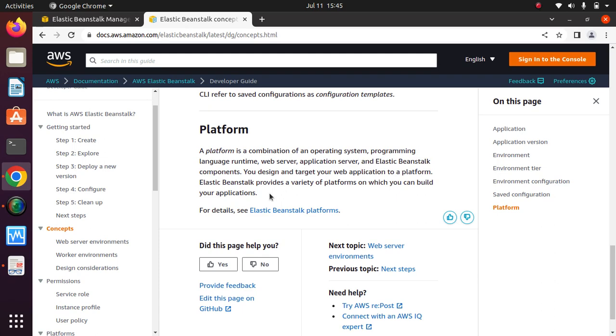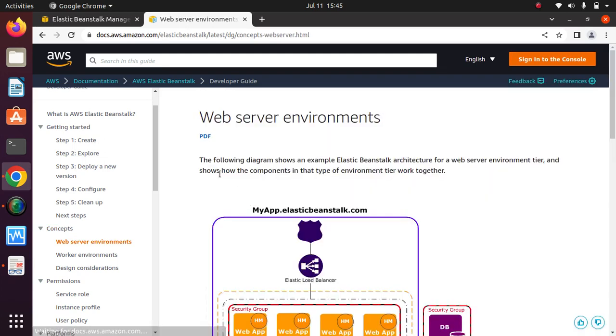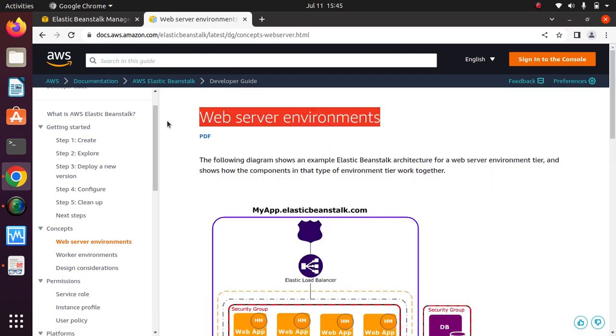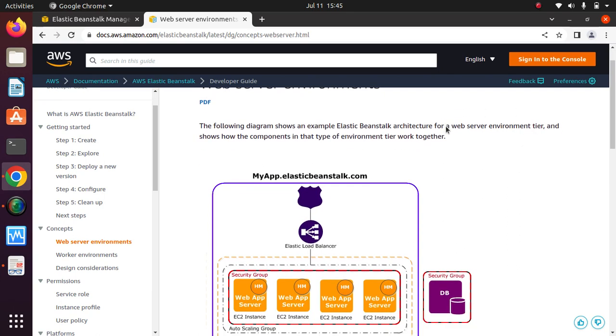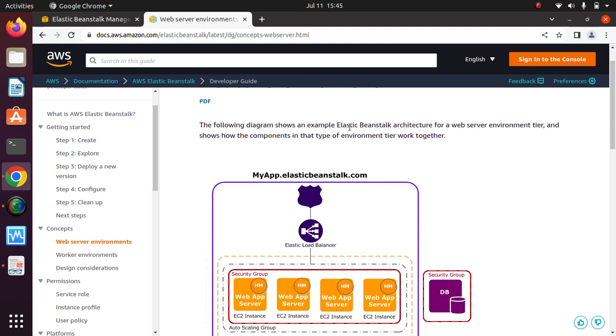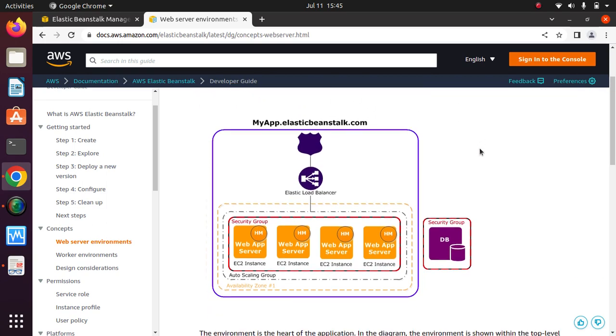So now the next one is the web server environment. There are two environments, the web server environment and the worker environment. Let me explain the web server environment. It is very important, right? The following diagram shows an example Elastic Beanstalk architecture for a web server environment tier and shows how the components in that type of environment tier work together. Okay, so let me tell you.